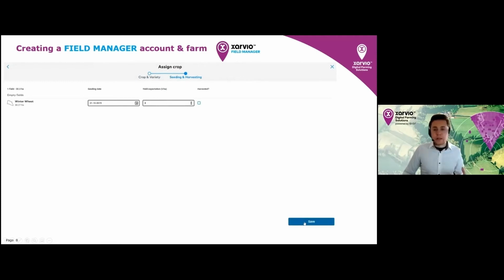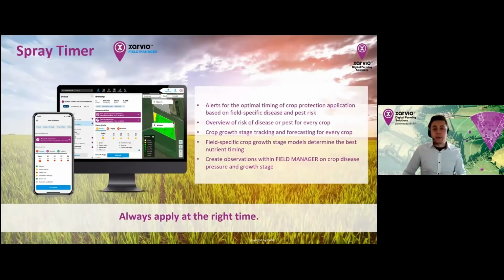So if we move on to the next slide, and coming to the first feature within Field Manager that I wanted to highlight. So this is the Spray Timer feature. And this feature provides alerts for the optimal timing for your spray applications. So xarvio uses agronomic data modeling to provide this application timing alerts. And these alerts are unique to your field in your specific situation and are based on the information that you enter for your field, which we've just seen.